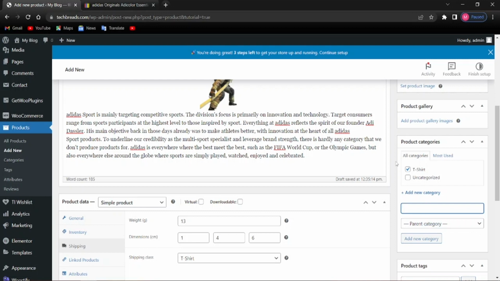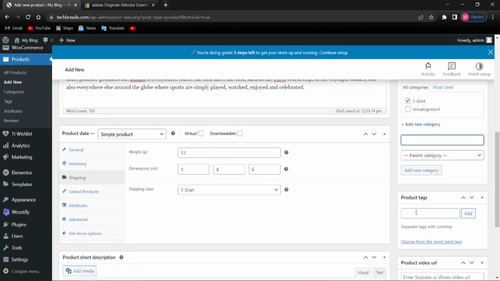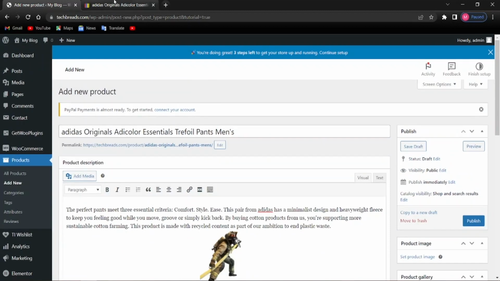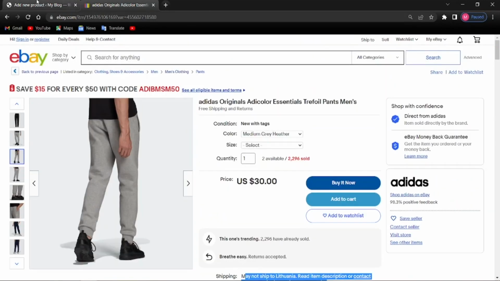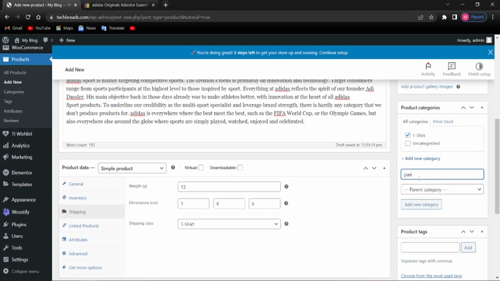So once it is added, you can see here it's added to this new category, which is t-shirt. All right. So once this is added, we can see it's done adding the category. Now we're gonna add the product tags. So the tag is going to be, since this product is, let's say it's pants, we're going to add, let's say, pants. And then we can add more if we want, let's say clothes.